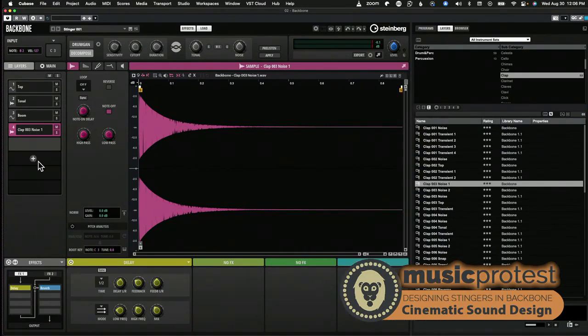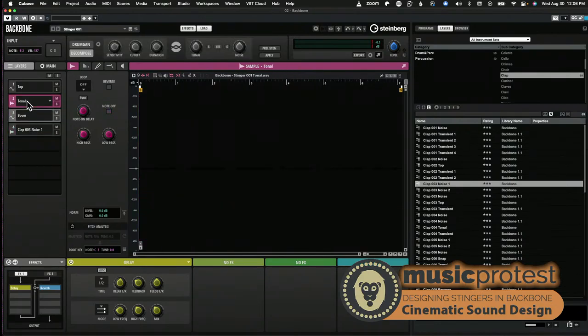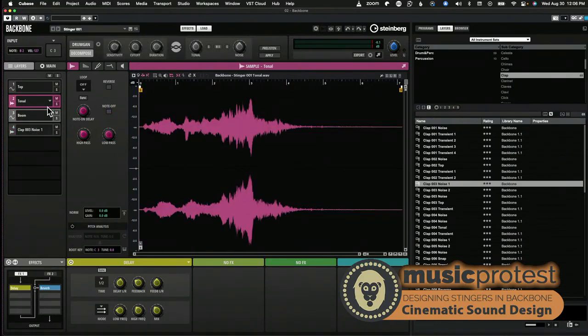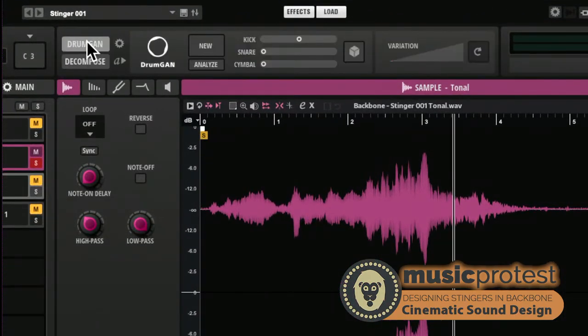There's also this aspect of decomposing a sound. So let's take this tonal sound right here. I'm gonna solo it and listen to it. It's this kind of like screeching sound, right? And I am going to go into this decompose option right here up at the top. Want to make sure decompose.